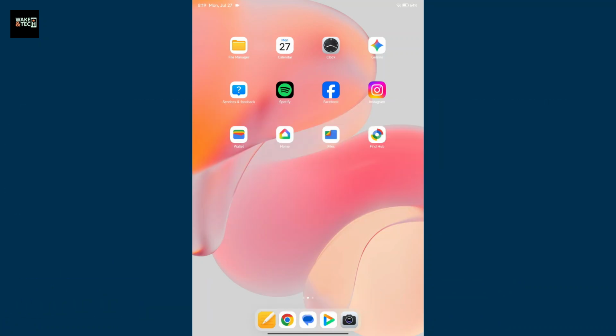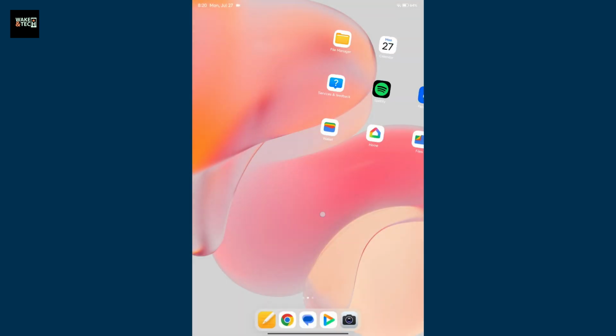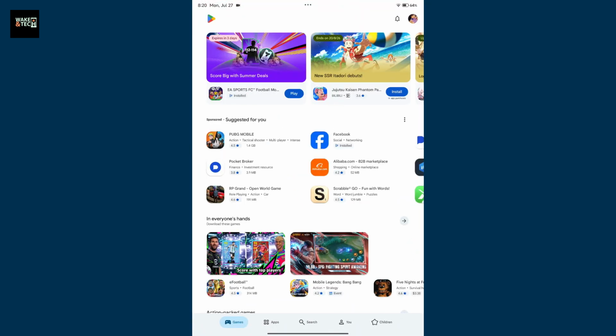If you're using a tablet or iPad and want to install the Threads app, then it is available for both Android and iOS through their official app stores. First of all, make sure that your device is connected to a stable internet and launch Google Play Store or App Store depending upon your operating system.